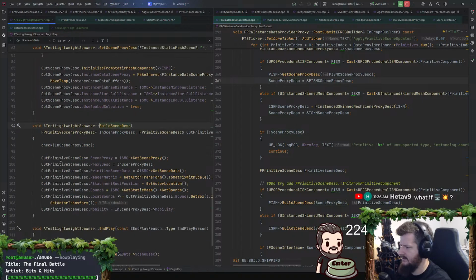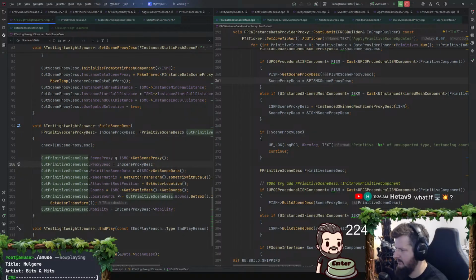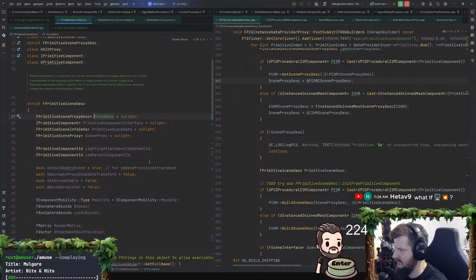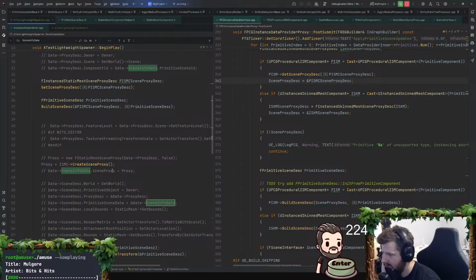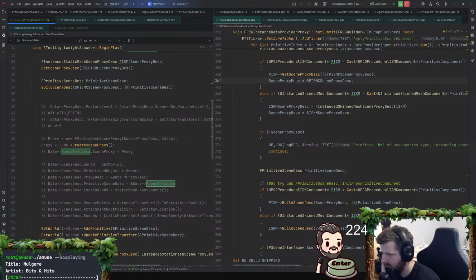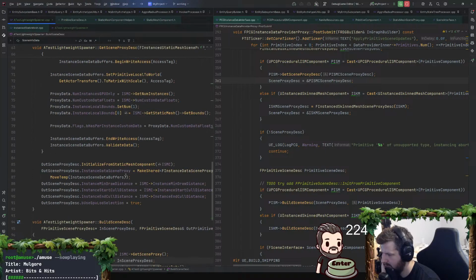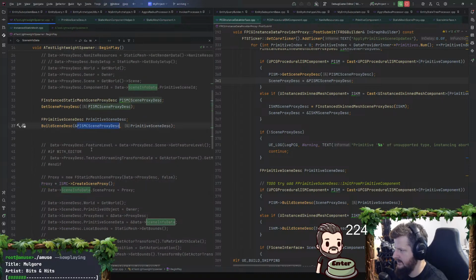Okay, so I pass in, hang on. Proxy description. There's a primitive scene description, and then the proxy, primitive scene. Okay, these types are throwing me off so much. Where do I set the actual scene proxy, though? I guess I should set that. Is that this one?